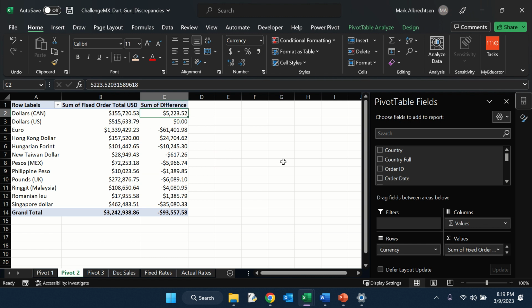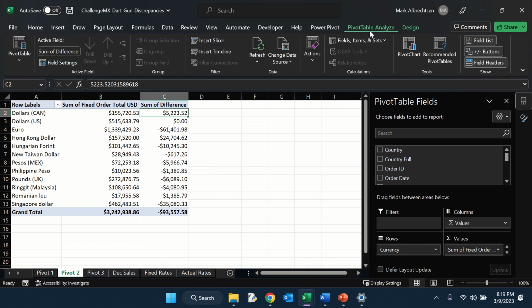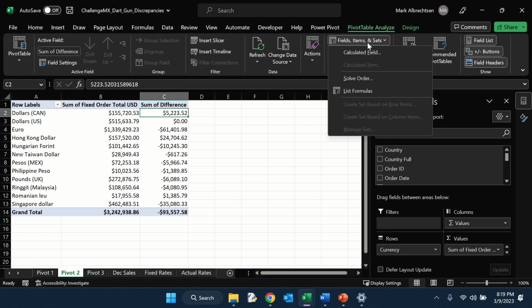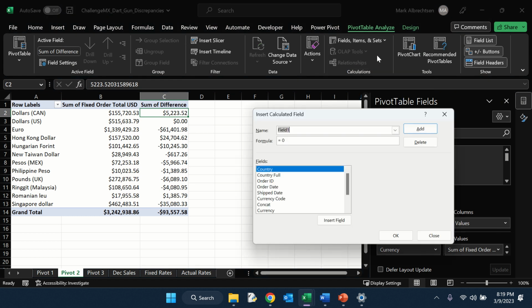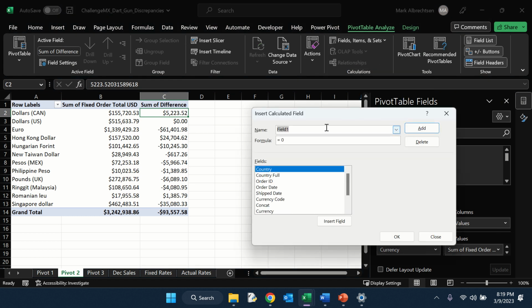Okay, now what we'll need is to do a calculated field. So that's under Pivot Table Analyze. Come here to Fields, Items, and Sets, Calculated Field. Then you'll want to name it something significant because that's going to show up as your header. So percent of sales. Come down here to the formula.